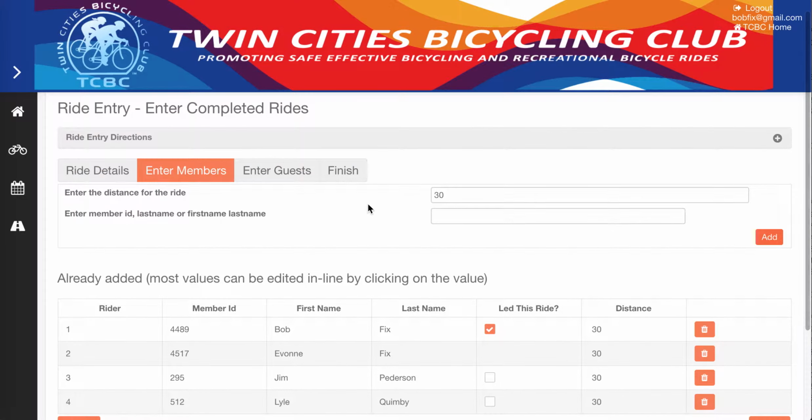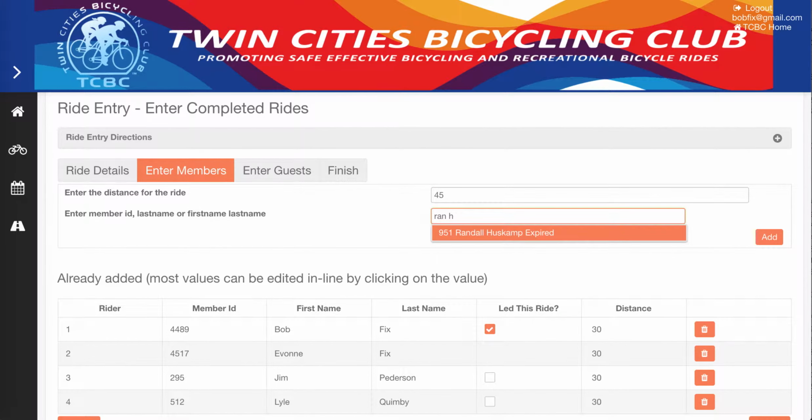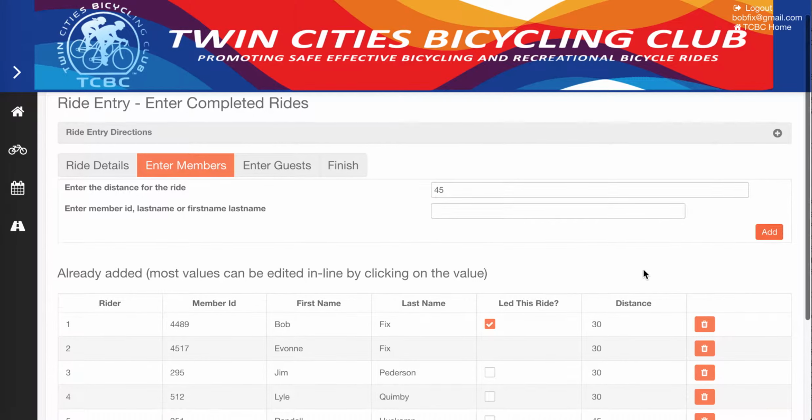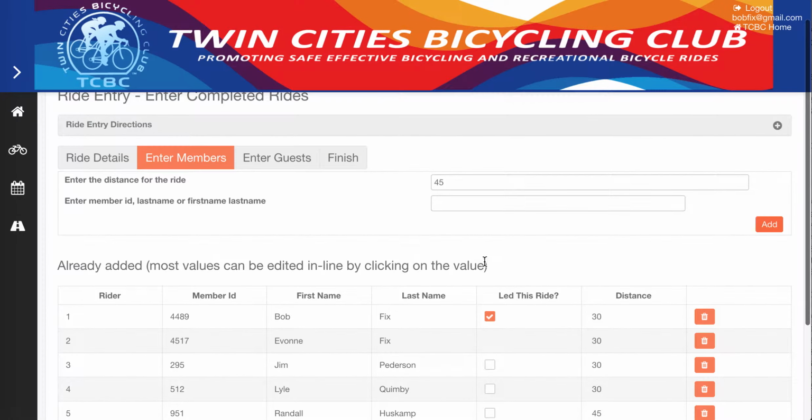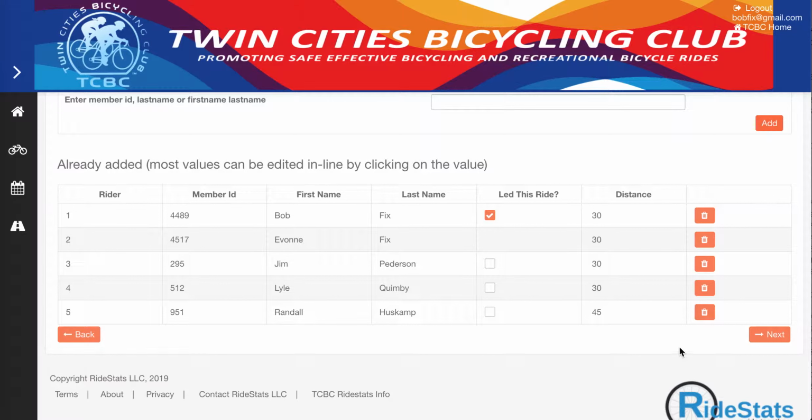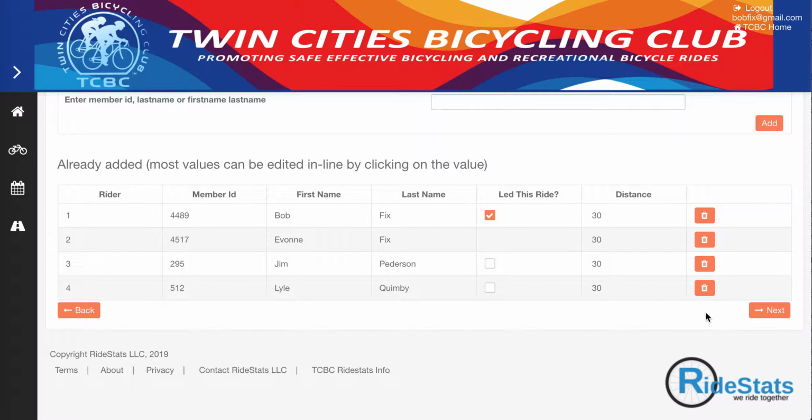Once all the members who participated in the ride have been entered, I can go ahead and say next. Actually, before I do that, just to show, you can see that the default distance here was the 30. So if I had other people who possibly did a longer route, I can now change that to 45, start typing in other people who may have been on the ride, and click on add. And you can see that their mileage is updated for 45, and the next people that I'll add after that will have 45 as well.